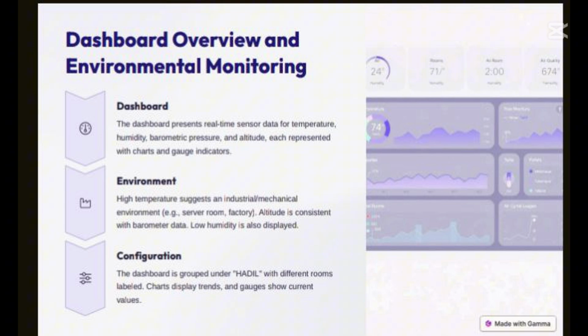Altitude is consistent with barometer data. Low humidity is also displayed. Configuration. The dashboard is grouped under HADLE with different rooms labeled. Charts display trends, and gauges show current values.